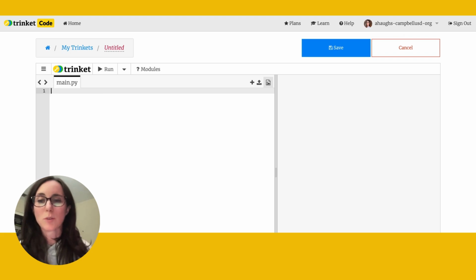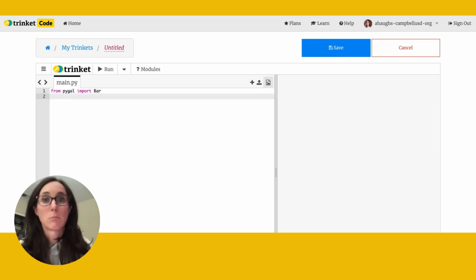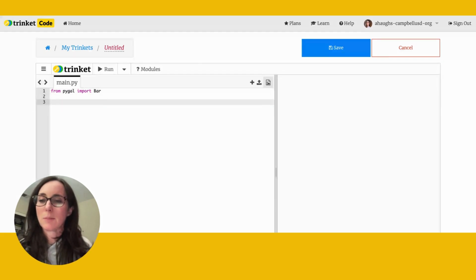And we're going to be using a library called pygal. So I'm going to start by typing in from pygal import. And then with a capital B, I'm going to type the word Bar. So this is going to import the Bar module that's going to let us create bar graphs. Let's go ahead and enter down.